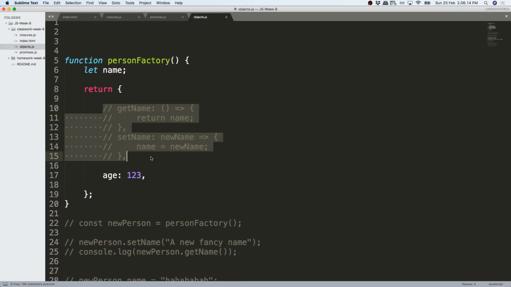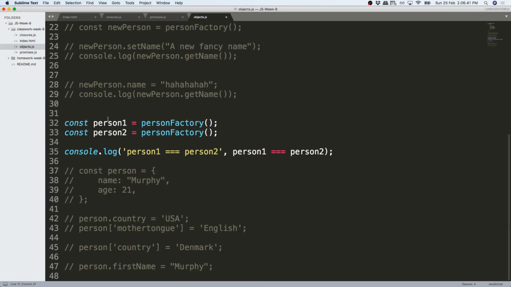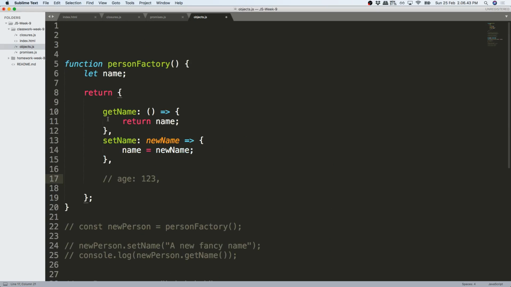What else? So are you getting that I have created something which is in the memory, and here we have two methods. They have access to that variable, but it's not available to the outside world. It's not available outside this person factory. Okay.